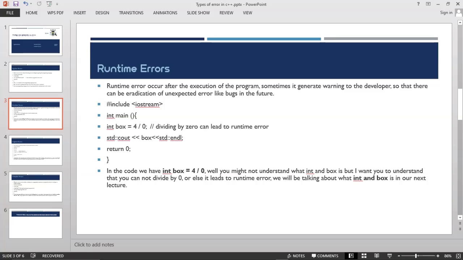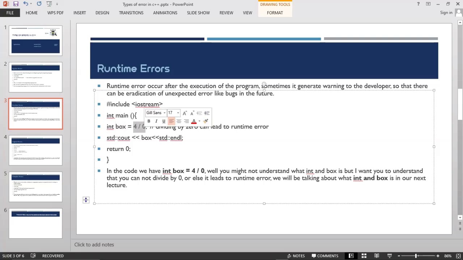Fine. You don't know what int and box is. We're going to talk about that later. But I just want you to understand that this one actually, we are assigning this particular arithmetic expression into the box. But what I want you to understand is that we don't divide by 0 in C++ code. You don't divide by 0. Once you divide by 0, it gives you error. That's runtime error.